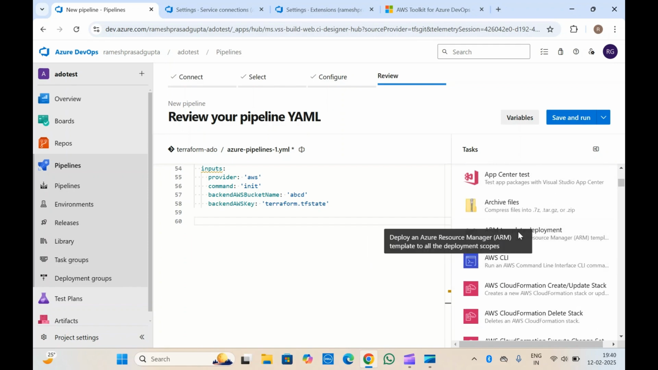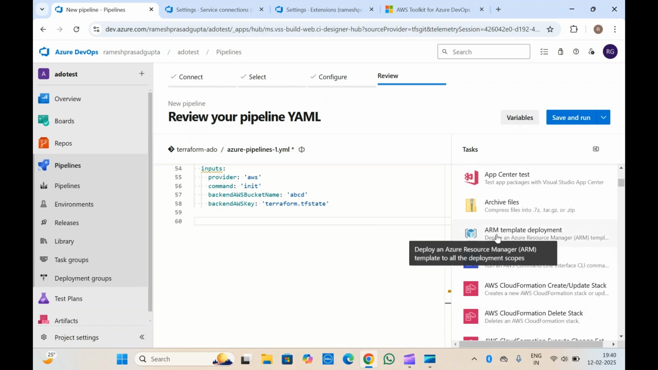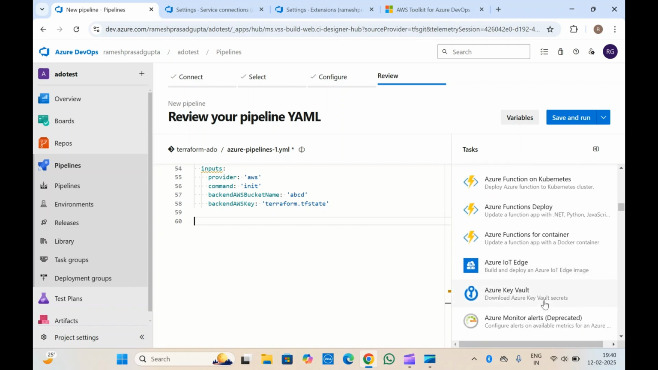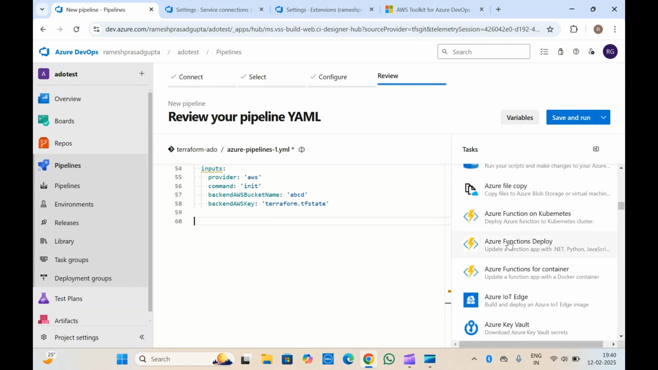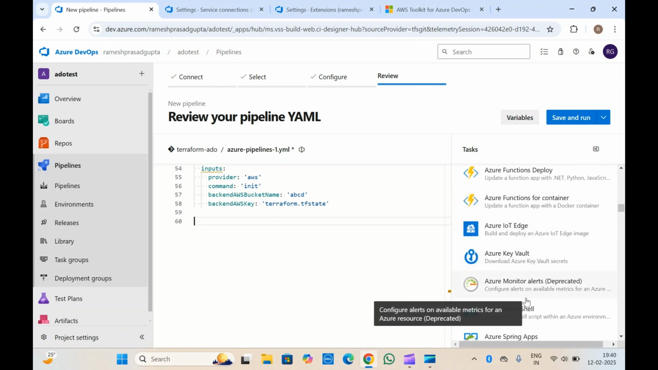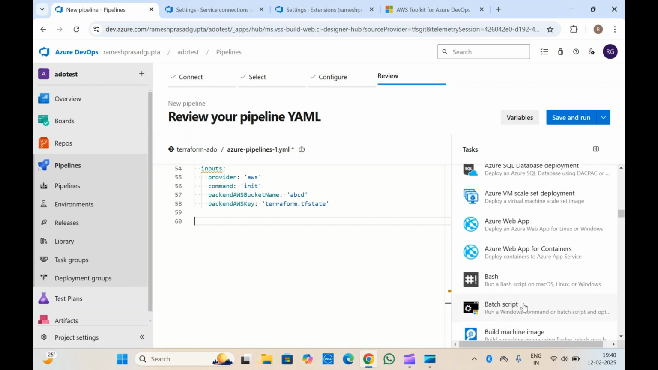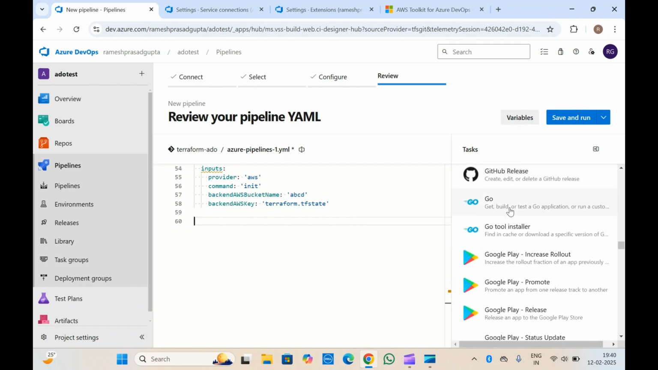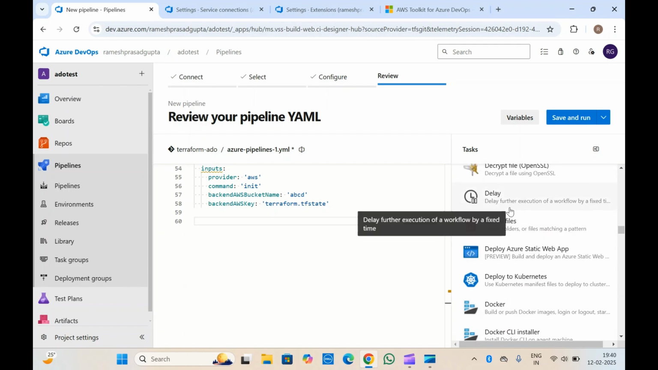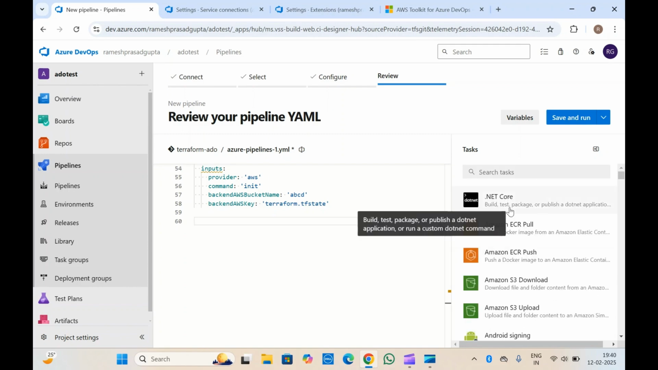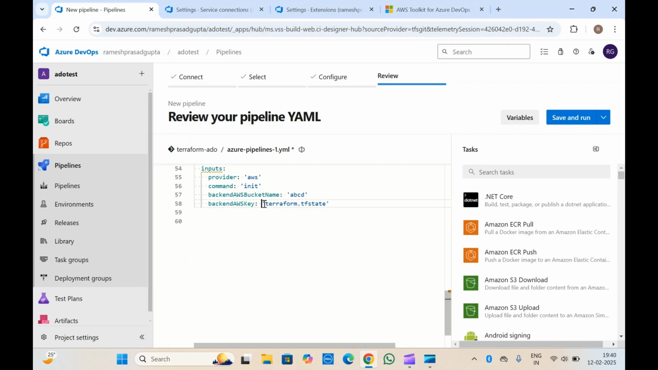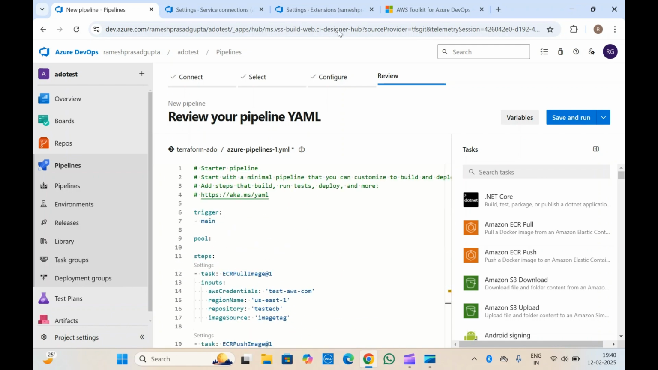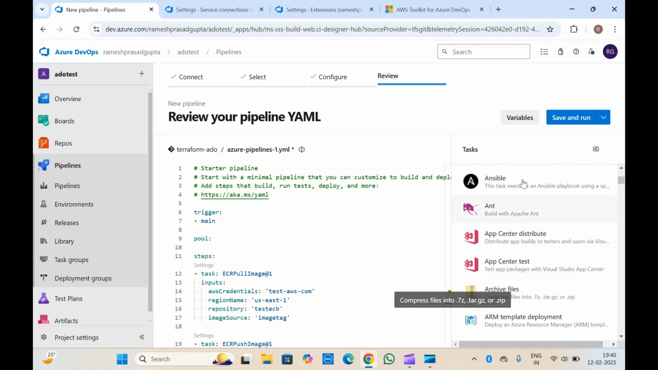If you want to deploy the template deployment, you can use ARM template deployment. There are multiple tasks related to Azure as well. If you have to deploy Azure Functions, you can use this task as well to deploy into the Azure Functions. Related to Azure, we get multiple tasks inside Azure DevOps. But if you want to use the AWS related tasks, if you want to set up a CI/CD pipeline for AWS cloud, you will have to install this extension. Then only you will be able to use all of these tasks inside your pipelines.